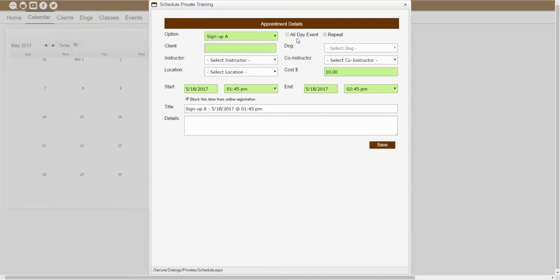Next, you should be able to see an all-day event checkbox and a repeat checkbox showing. The all-day event checkbox will allow you to make this appointment run that entire day rather than just for a specific duration. The repeat checkbox will allow you to make this appointment set up to repeat. The next area showing is the client autofill box.